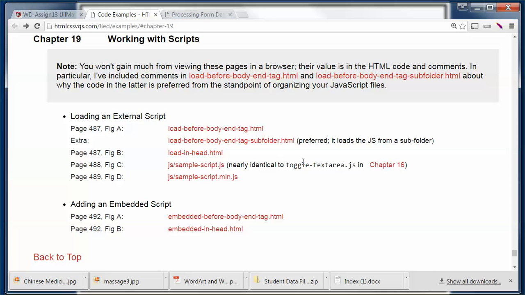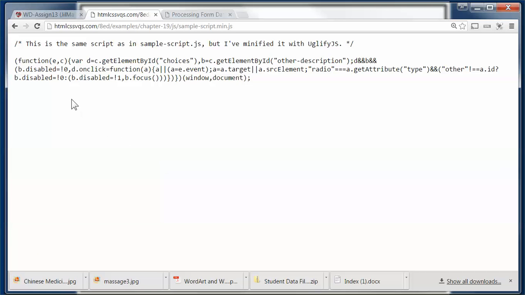Now it's nearly identical to what we saw in Chapter 6. In Chapter 6 we were starting to use some JavaScript, and here is some JavaScript, what it looks like minified. Remember, a lot of times minified means we're taking out any of the comments, we're taking out all the spaces and carriage returns that we don't need.